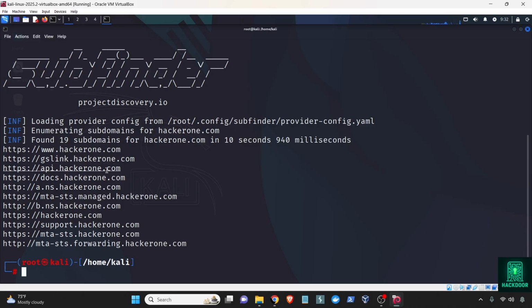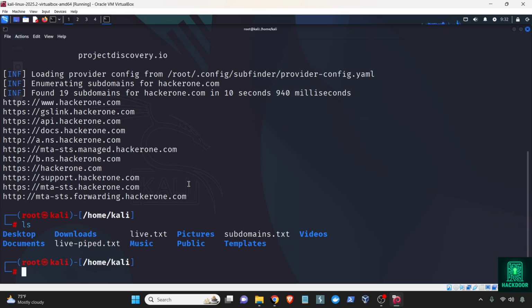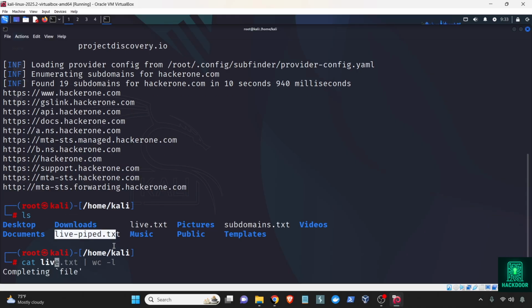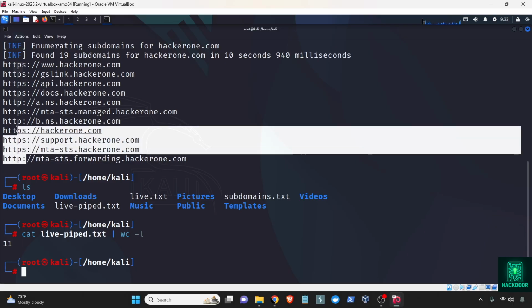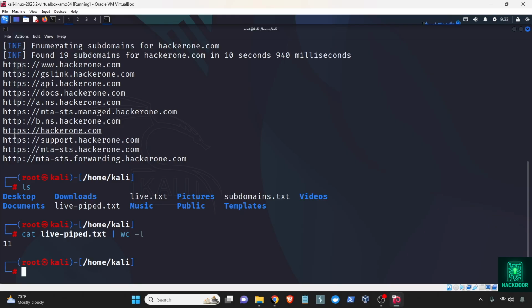Now you can see the piped command has ended, and if I go back to my directory, I can see live pipe.txt. Let's say I want to check how many subdomains came in now, I can simply give the command cat live pipe.txt, and then let's see what the output was. You can see this time we found 11 domains, so maybe this time it has included some HTTPS URLs as well that were not included in the previous output.